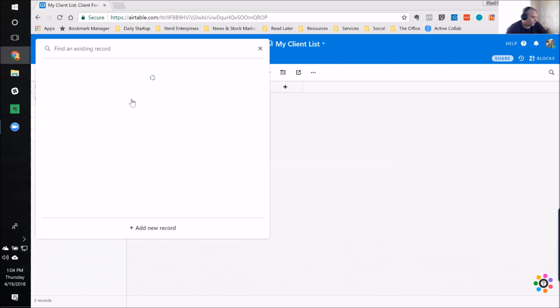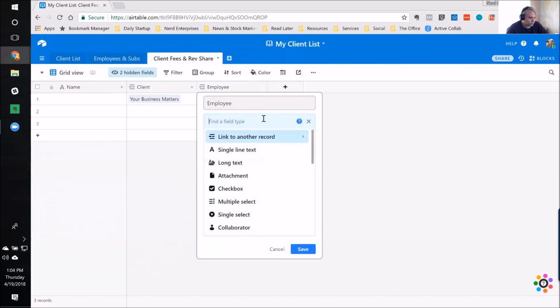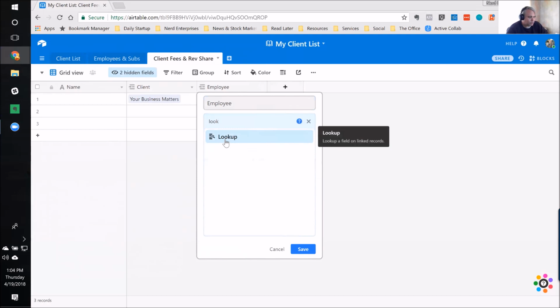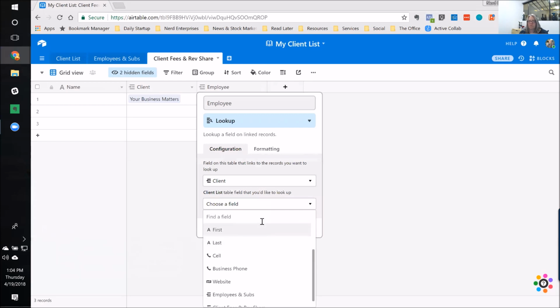So the client, we're going to say, there's going to be your business matters. And I take it back. We're not going to do this as a linked field, because watch what we can do now. We're going to do this as a lookup. Because I already have a table that tells me once I've chosen which employee works on that client. So might as well use that. You never want to have to repeat entering data more than once if you can avoid it. So we're going to look up the client. And let me just take a look at this for a second.